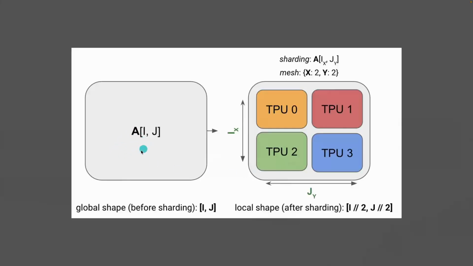So here you can see that on the left you have a matrix of shape I comma J, and on the right you have 4 TPU units, and you need to shard your matrix across these 4 TPU units.